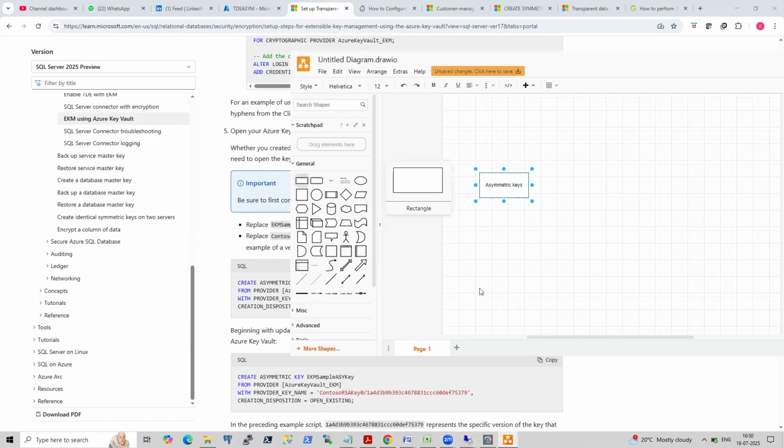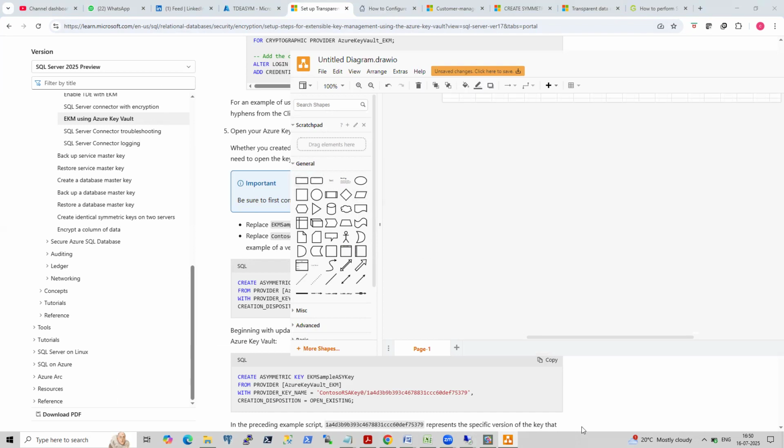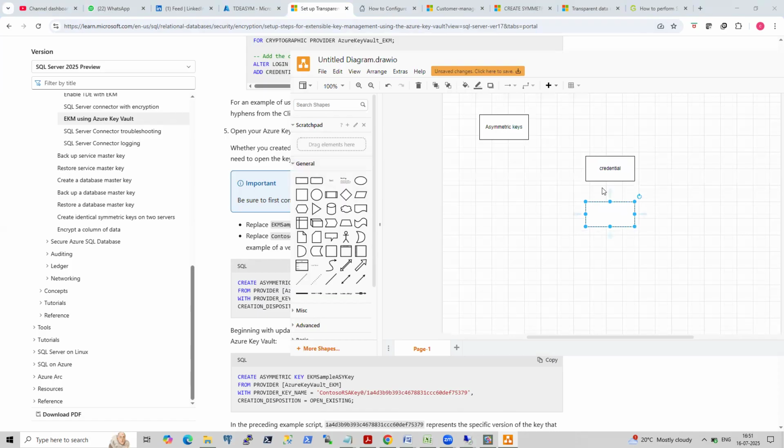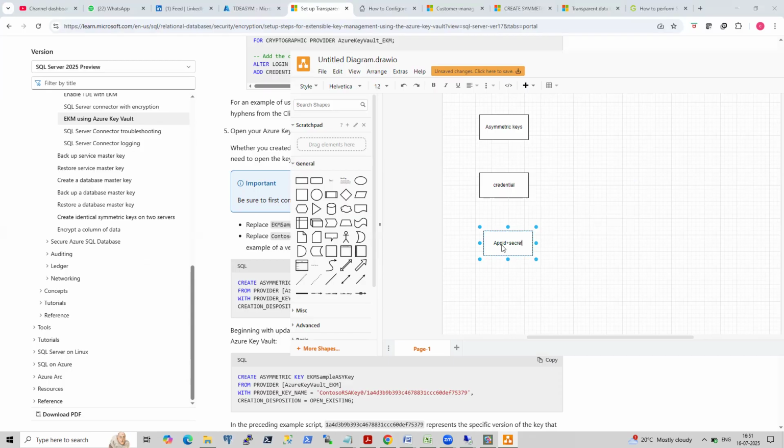So what we are doing is creating an asymmetric key that is being safeguarded by our credential, and that credential is using a secret key. Let me pull this a bit down. The asymmetric key is using a credential, and that credential is using an app registration. The app registration uses the application ID plus a secret key, right? This application and secret are tied to our Azure Key Vault. This is what is happening behind the scenes.